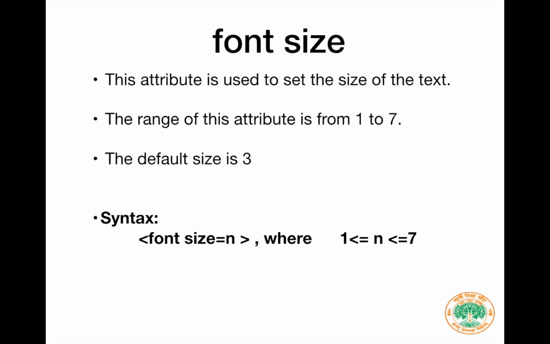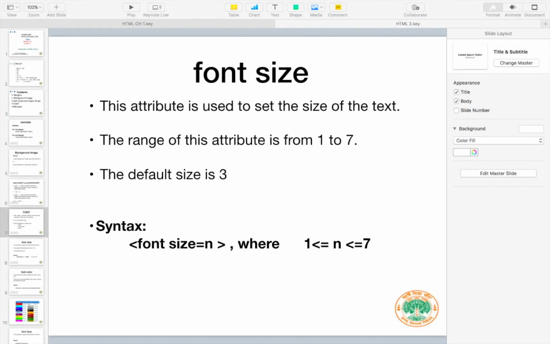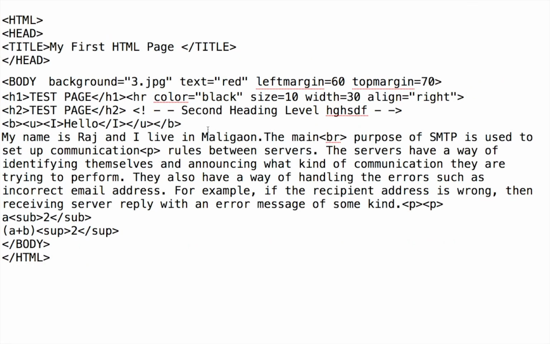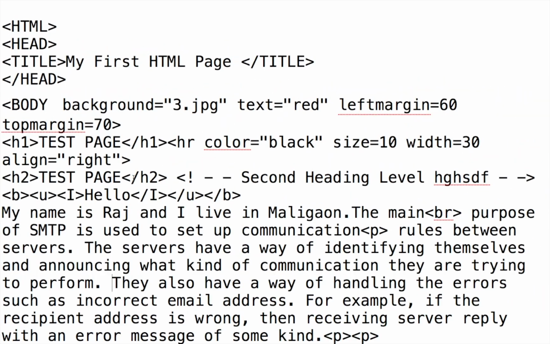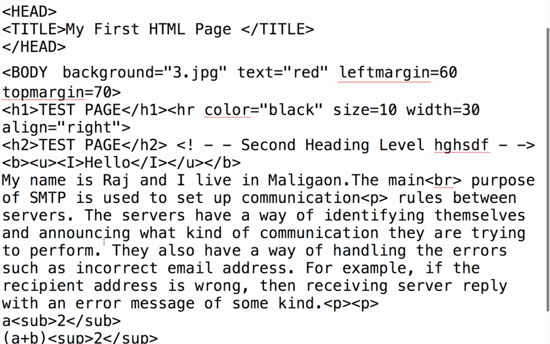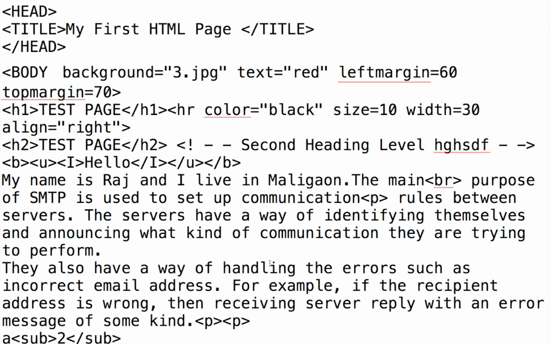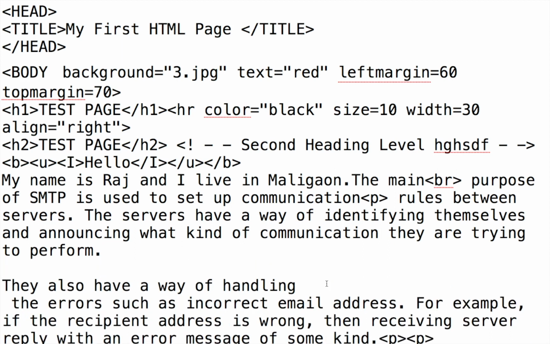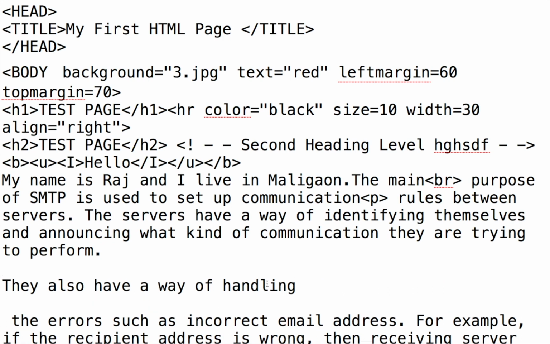Now let's try to implement font size. Why are these font attributes used? They are used to make some part of the text different. For example, let's say I'll make this part from day. Let me try to separate it a little bit. It will have no effect on the HTML document because I have not given any BR tag here.